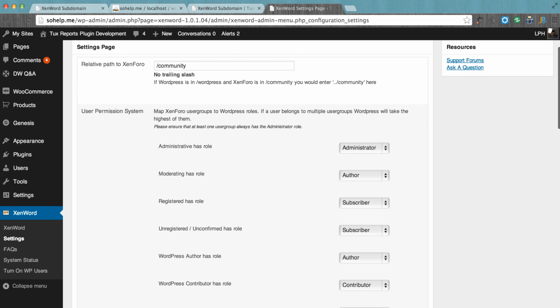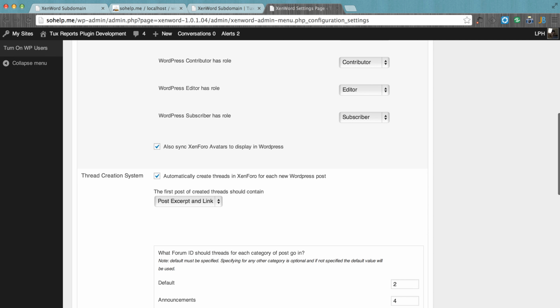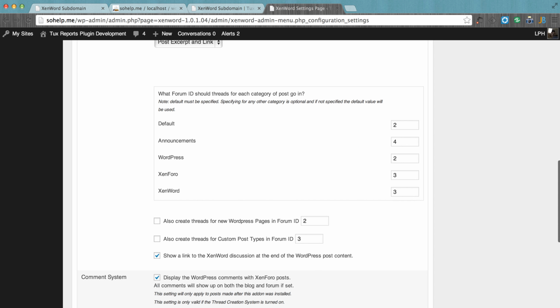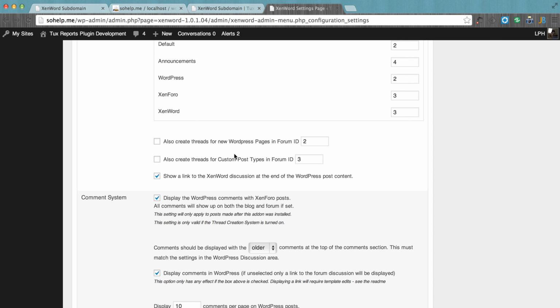All right. So when you go into the settings, you will see the options to do the relative path still there. The user permissions are set. There's the feature of changing from a full to an excerpt to only a link. Fill in the forum IDs here. The quick custom post type that I did still needs to be expanded, but here you go.